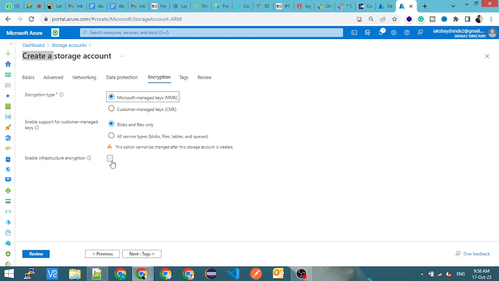So next is the encryption part. Now here are two options again: Microsoft managed keys. Whatever data you're going to store in hard disks is stored in a Microsoft data center. So it should be encrypted, because hardware is hardware. It sometimes may get crashed. Once it is crashed, it is of no use. Then they throw that e-waste somewhere in the garbage.